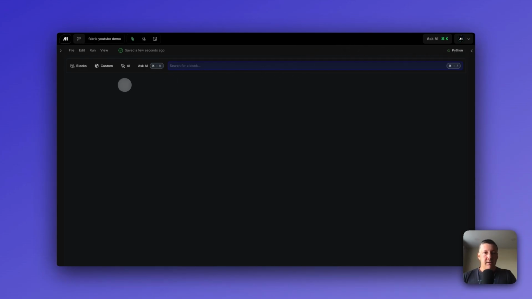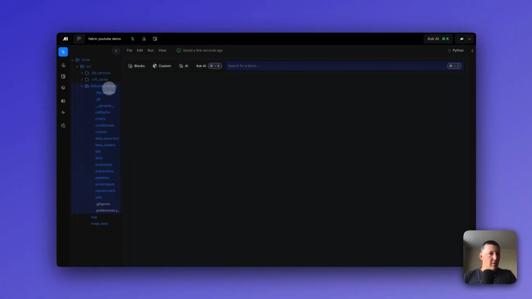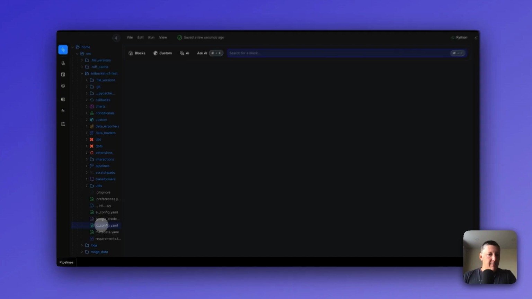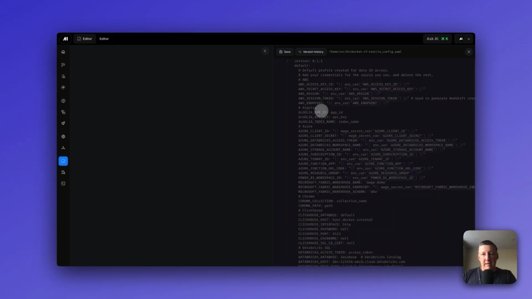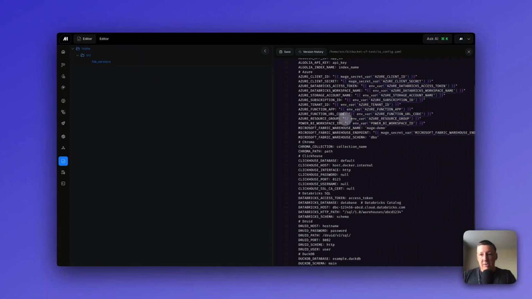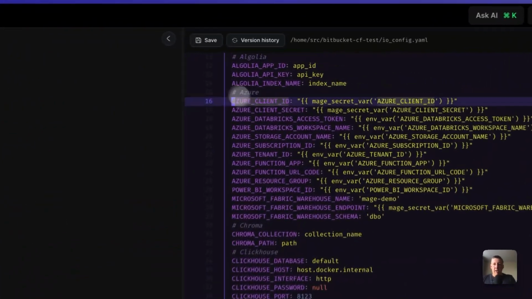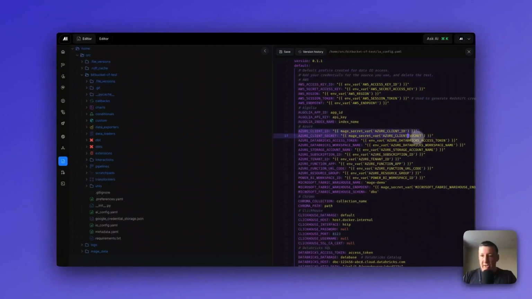Once you've configured your secrets, you'll also want to configure your ioconfig.yaml file. If we click this expander here, you'll see all of your folders and files populate below. We'll click this ioconfig.yaml file. It will open up in the editor page, and you can edit and add your different Azure secrets here. You're really going to want to add your Azure client ID and your Azure client secret.